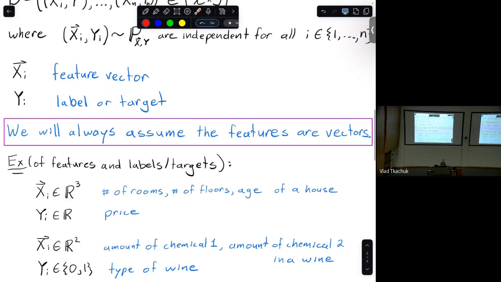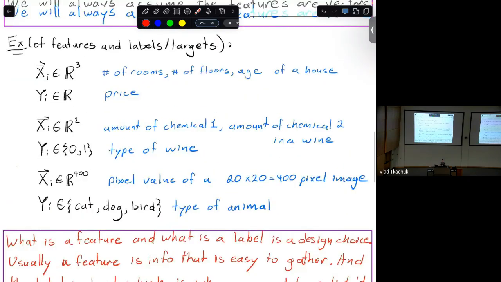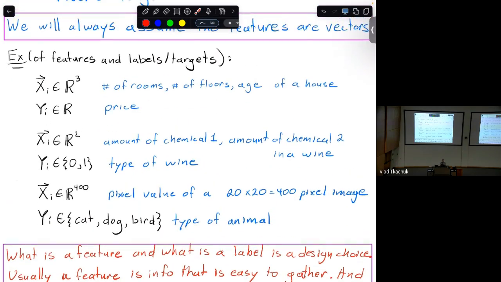So let's have some examples of what a supervised learning problem might be and how you encode the data, and then we'll get into the meat of it. Here are 3 classic examples. The first one is that house price thing. Your feature vector, maybe you have 3 features. So you just say you have a feature vector with 3 features.